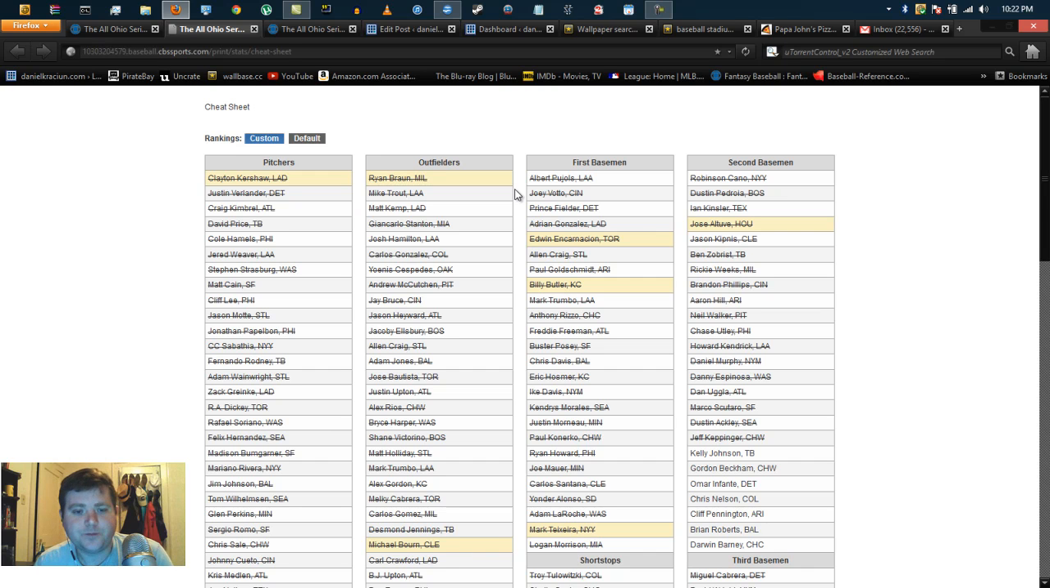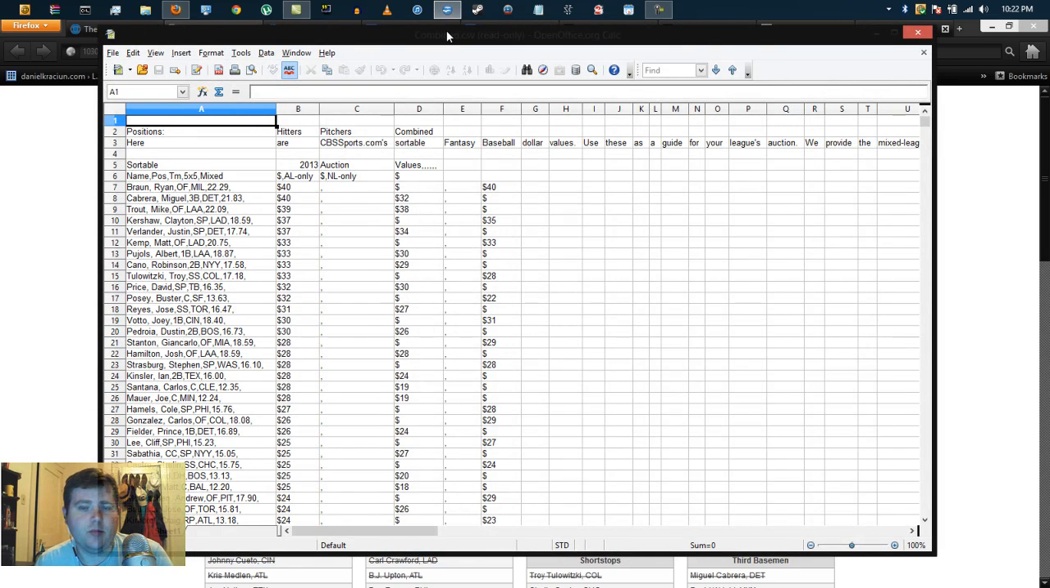And the way to do that is a couple of things. You want to have the cheat sheet available to you. The next thing that you want to have available to you, depending on your league, is you're going to want to have this bad boy right here.